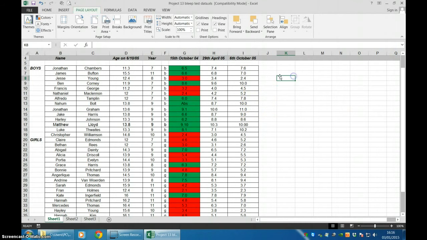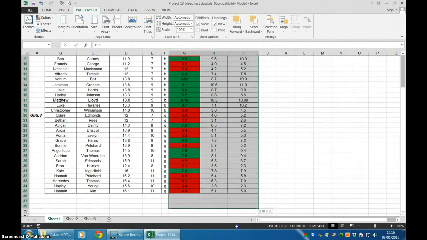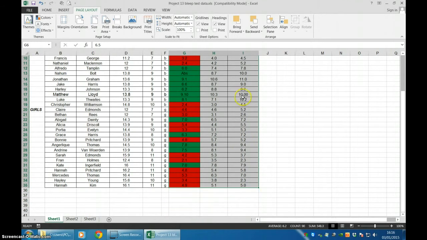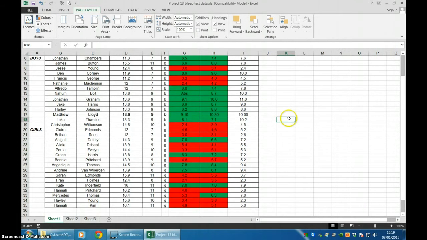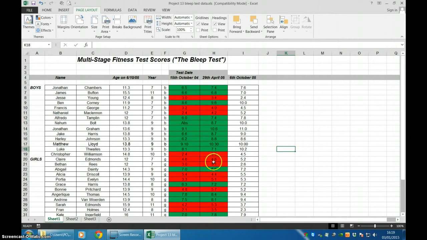I'm now going to repeat that exercise for the other 2 bleak test scores and set up the formatting there. I'll do that by highlighting the whole area this time, not just one column, and I'll apply the same rules to that whole area. You can see I've applied the formatting now to the second column with a set of rules.